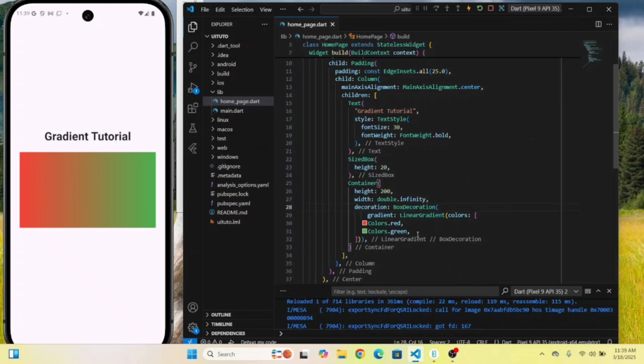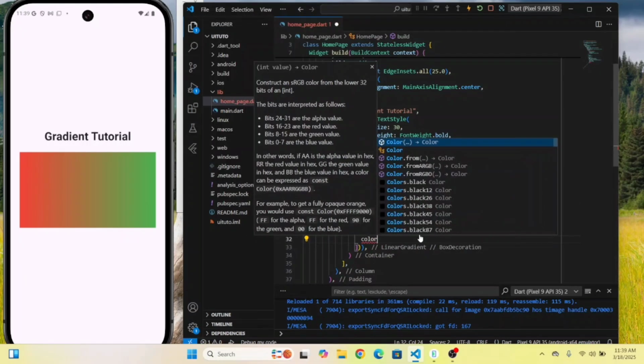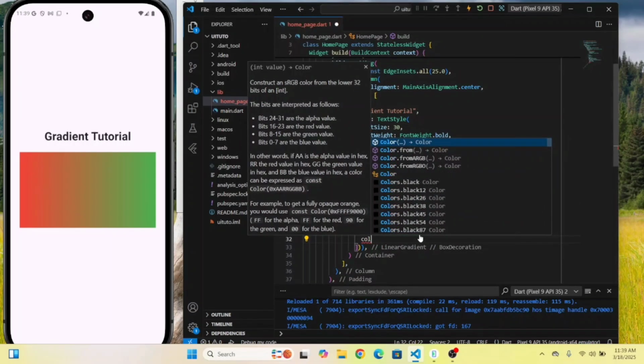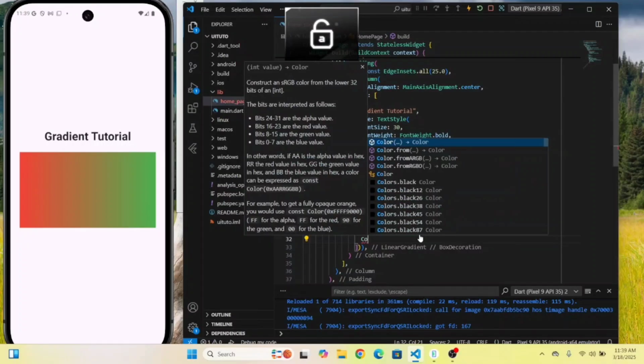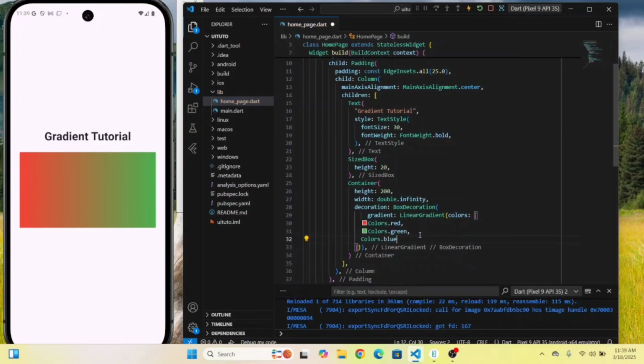with the gradient properties, LinearGradient properties. Okay, now we can use another color also if you want. Let's say Colors dot blue, and let's see how it will look. Now it's looking quite good.